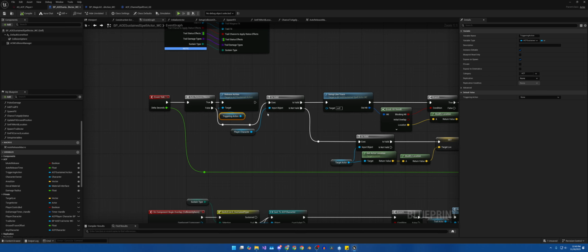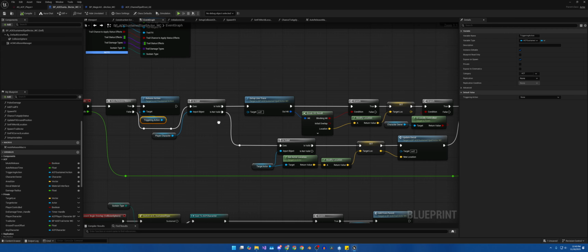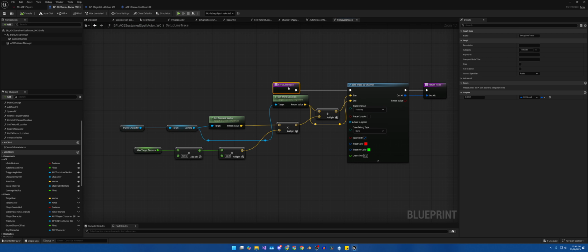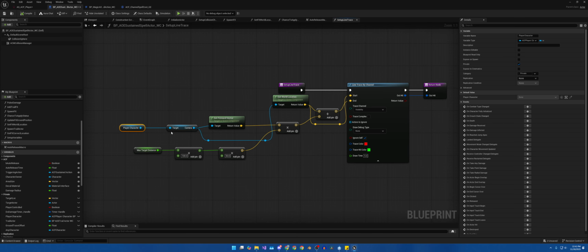If it's false, obviously we're going to see if it's the player. And it's important that we see if it's the player. If it's not the player, then we'll go into this part and we'll do that after. If it is the player, we need to do a line trace. So go ahead and create a function called setup line trace. Very clean, very simple. And the first thing we're going to do is get the player character and get their camera. This is why we needed it, because AI don't have cameras.